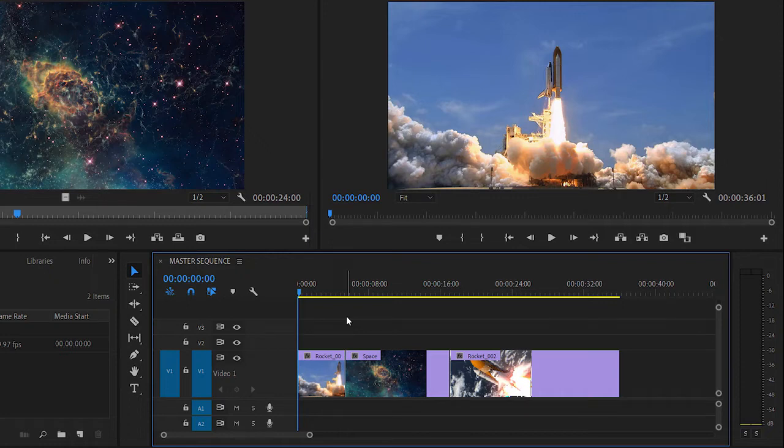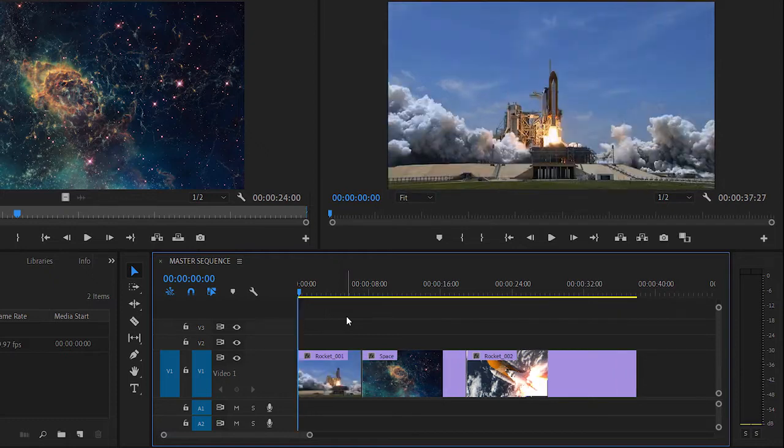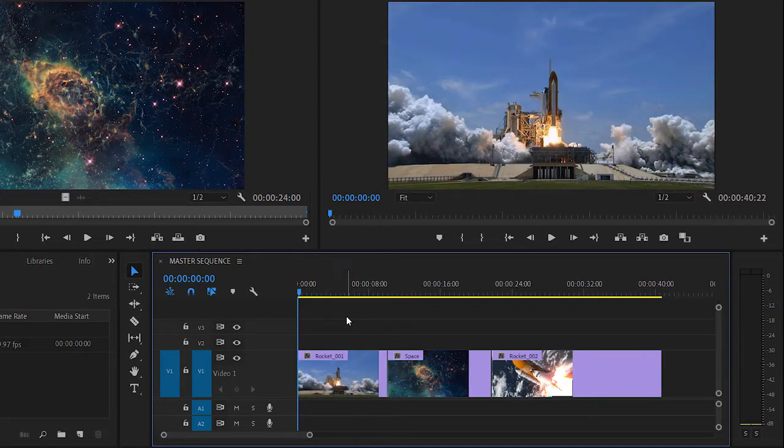When pressing Q or W in this way, you're applying a ripple trim, so the other clips in the sequence will move to fill the gaps. There are a couple of variations on this theme using modifier keys, so I'm going to undo again with Ctrl-Z a couple of times here on Windows, that's Command-Z on macOS, to bring back the ends of the clip.